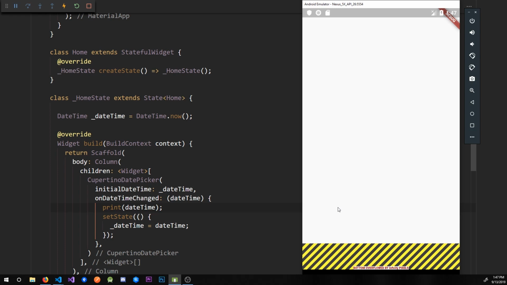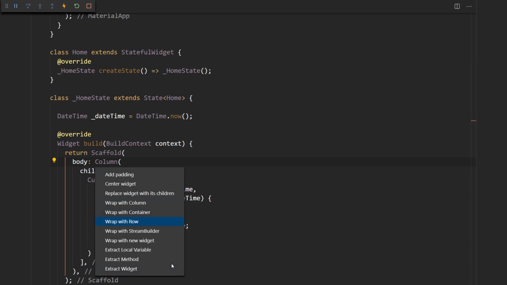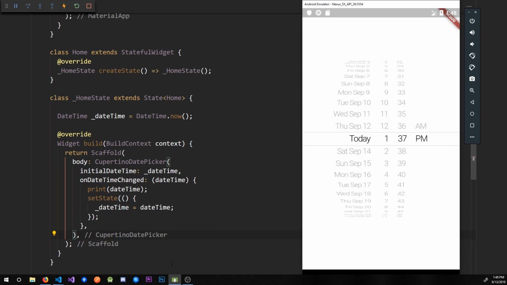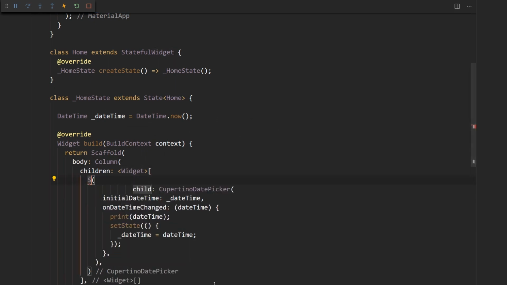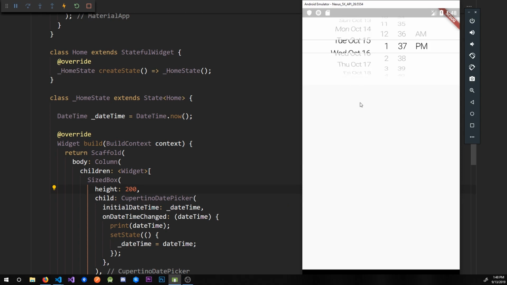Right, so as you can see, we're getting this error that says bottom overflowed by infinity pixels. That's because we have this date picker inside of a column, which is not limiting the height. If I remove the column, let's see what happens. We get the date picker, but it's over the whole screen. If we want to limit its height, we can just wrap it in a sized box. So let me do that. Say sized box and say that the height is equal to 200. And now it's a lot smaller, a lot slimmer.